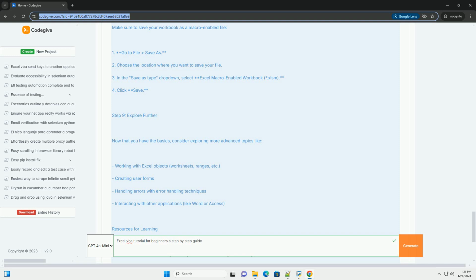Step 4: Write your first macro. Let's create a simple macro that displays a message box. 1. In the module window, type the following code. VBA. Sub ShowMessage. MsgBox "Hello, welcome to Excel VBA". End Sub.